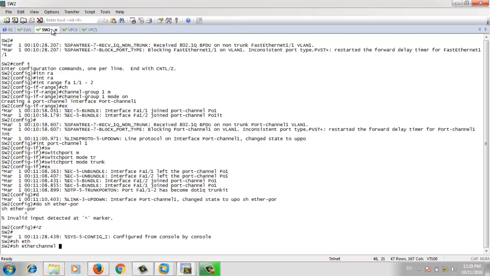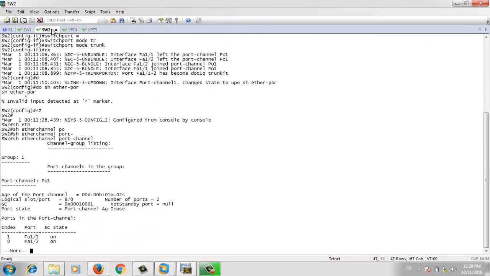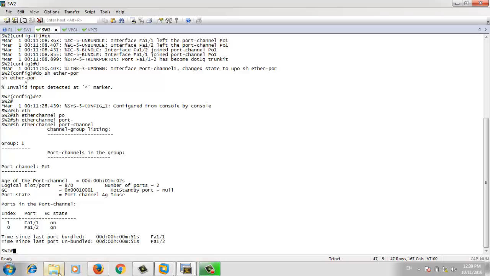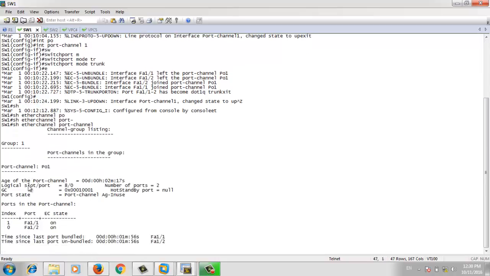Show etherchannel port-channel. And now you can see here we have FastEthernet 1/1 and FastEthernet 1/2, and its state in EtherChannel is on. Also in switch 1, show etherchannel port-channel. You can see here the same configuration. And now we finished task number 1.